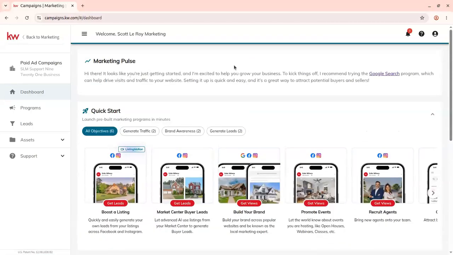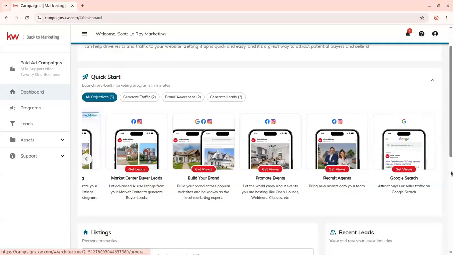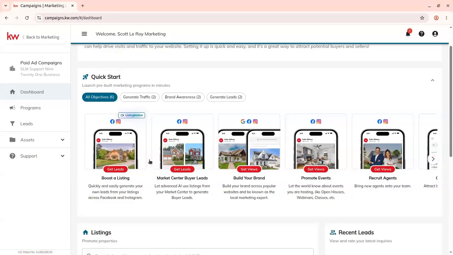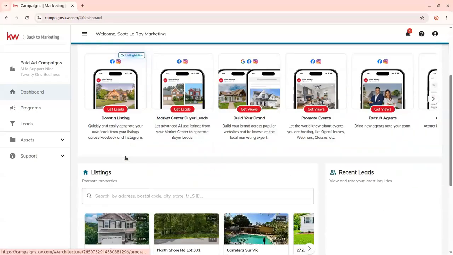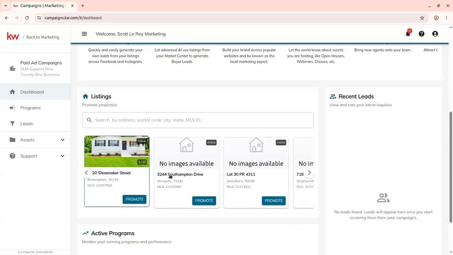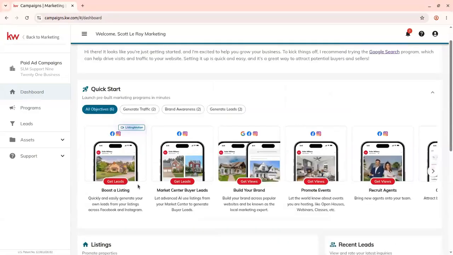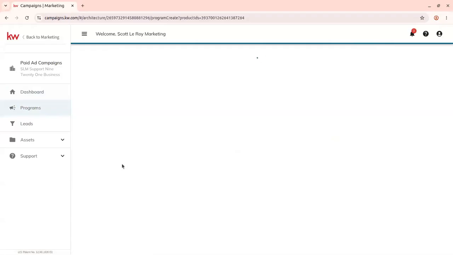Now, there's a couple different options. You can boost a listing. You can find market center buyer leads, build your brand, promote events, recruiting agents, Google search ads, so you can get those set up here. We're going to specifically look at boosting a listing. Now, if you scroll down, you can find specific listings through here that it may recommend for you to promote. So you can find those, you can enter those in. We can also see any active programs. I'm just going to go ahead and click boost a listing.